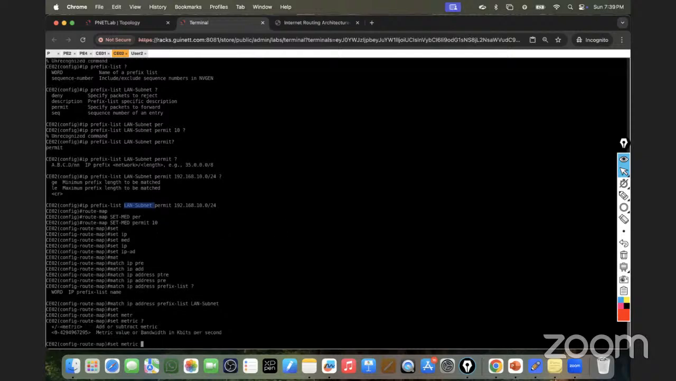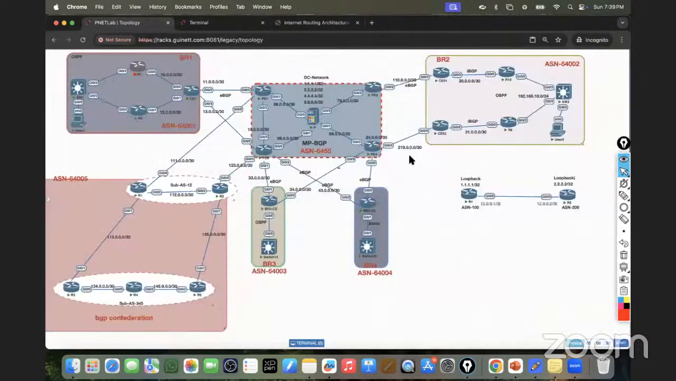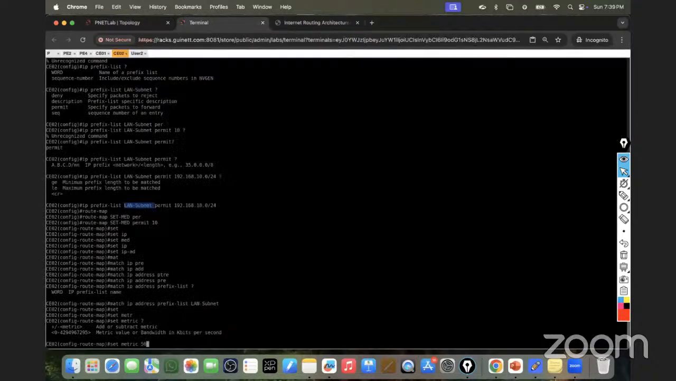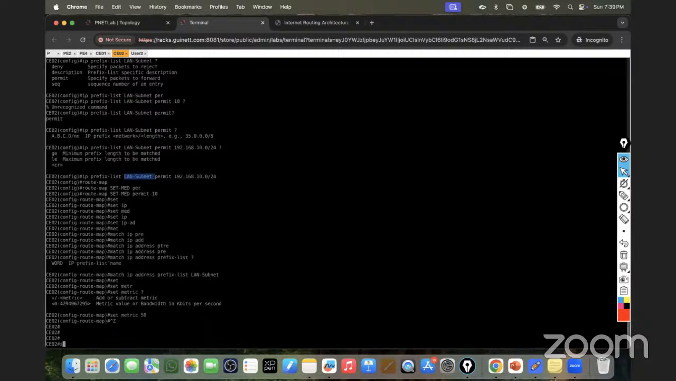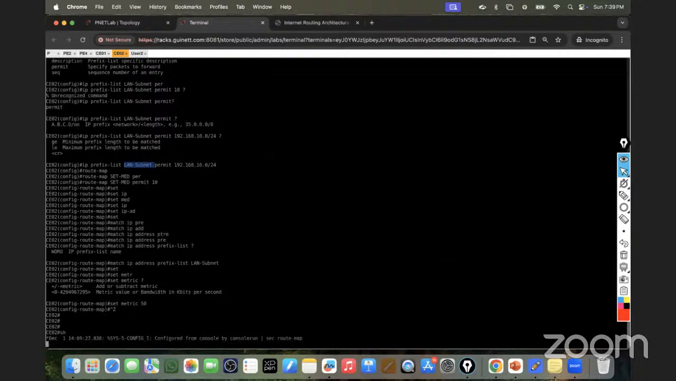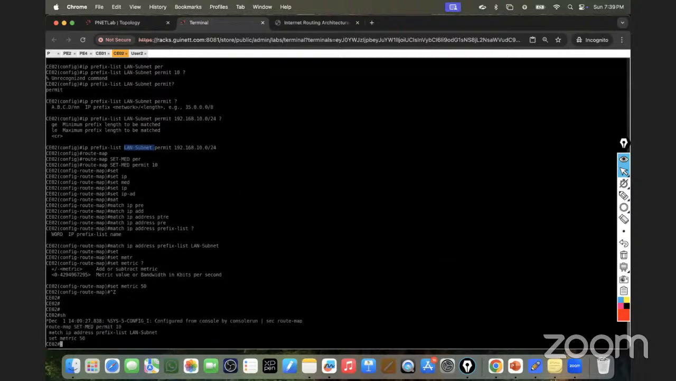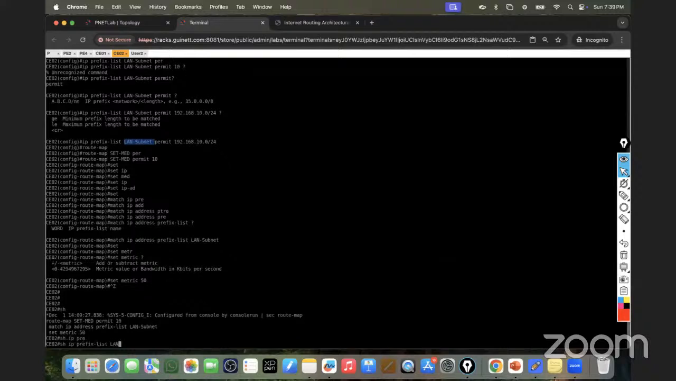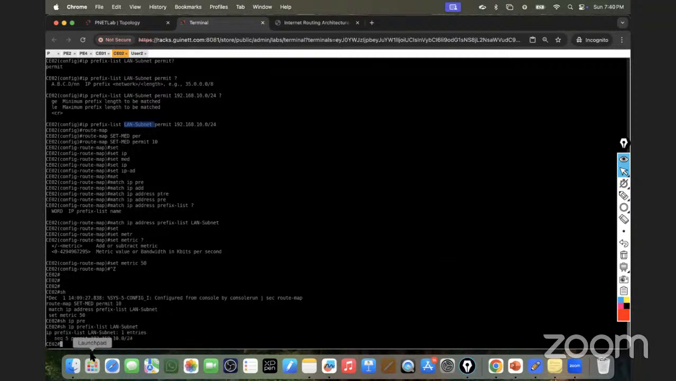And then after I'll set metric here. Set metric, how much metric I want to set? Metric is the MED. So I'm on the C2, so I just want to make metric 50 here. So I will set metric 50 here. It is done. So let me show you what I have done. Show run section route map. And you see here route map. This is my route map. I just match one IP address, the subnet, and then I set the metric. So this is what I have done. Now under this LAN subnet, if you check the prefix list, so I just configured the prefix list. That is my subnet.